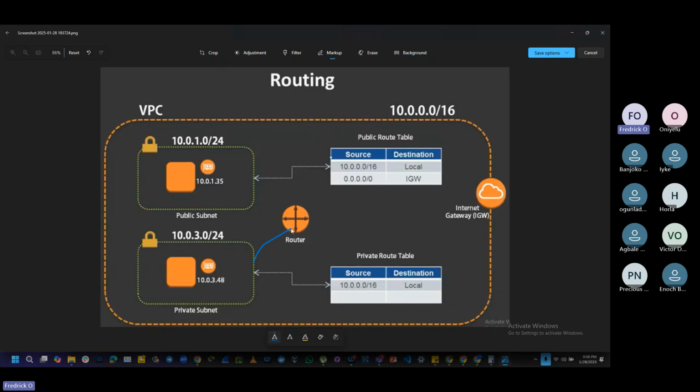Do you understand? The router will check the route table. When the router checks the route table, it will see that 10.0.3.48 is within this network. Remember, this is /16, so this is the network. So the destination is local. If this is local, this router will route the traffic to this guy, and then this computer here will be able to communicate with this one.